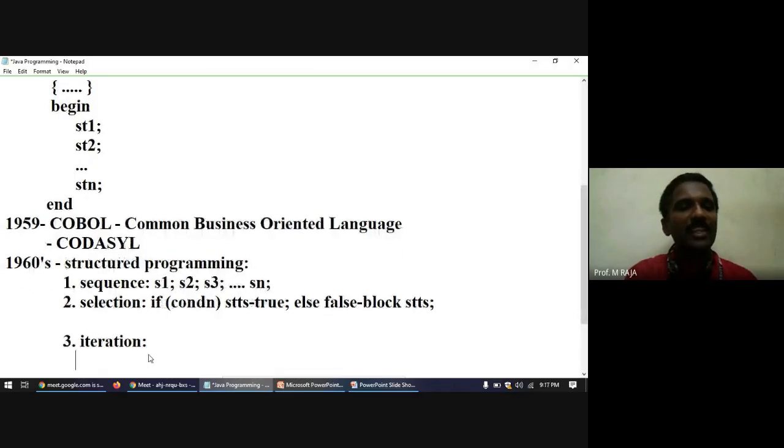Another one is iteration, or another term, repetition. Repetitive concepts in structured programming use the for loop, which is said to be an entry controlled programming construct. While is also an entry controlled programming construct. Then do while is said to be an exit controlled programming construct.